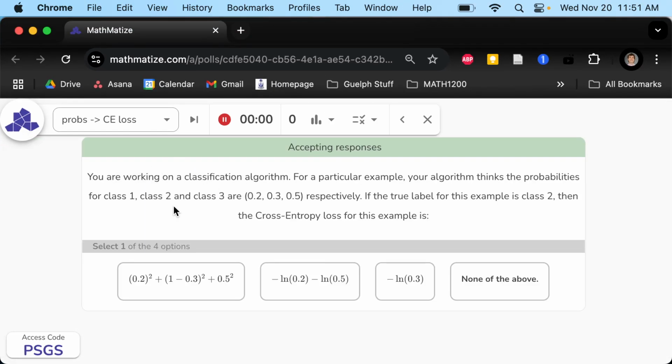mathematize, probabilities to loss function. So you are working on a classification problem. For a particular example, your algorithm thinks the probabilities for class 1, class 2, and class 3 are 0.2, 0.3, and 0.5. In our problem, of course, it's a 10-class problem. This is an example with a 3-class problem. If the true label is class 2, so this is actually the digit 2, then what should the loss be? And I gave you some examples of what it could be. Hit none of the above if it's none of these.